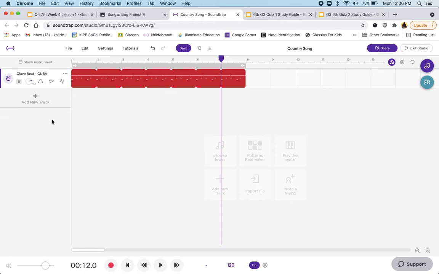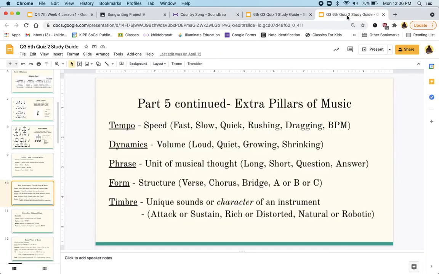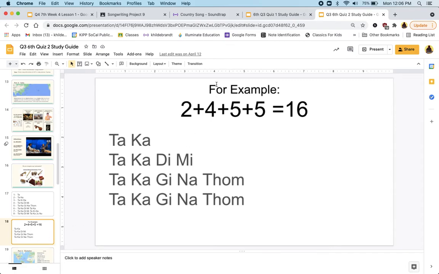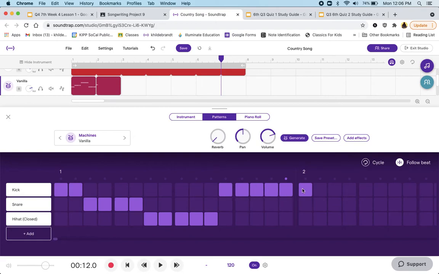But say I wanted to write a song instead about India. Well, again, add new track, drums and beats. I go to my study guide. I take a look at the Indian drum beat. 2 plus 4 plus 5 plus 5. So I got 1, 2, 1, 2, 3, 4. 1, 2, 3, 4, 5. 1, 2, 3, 4, 5.